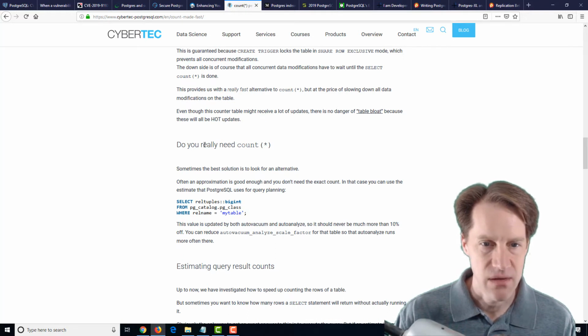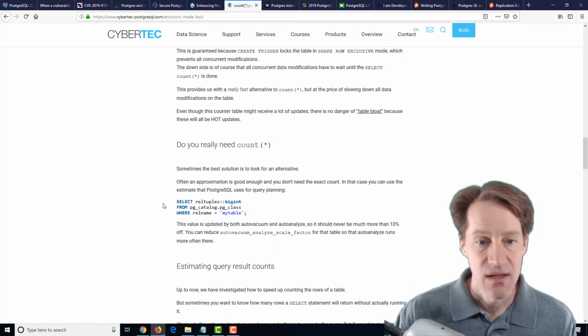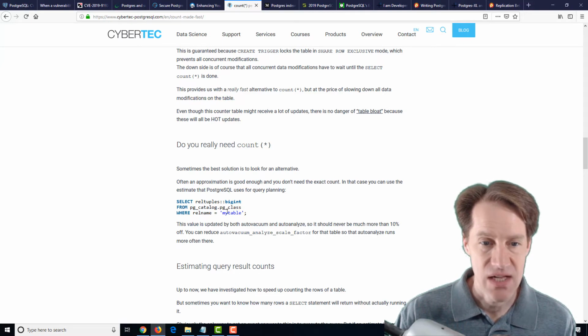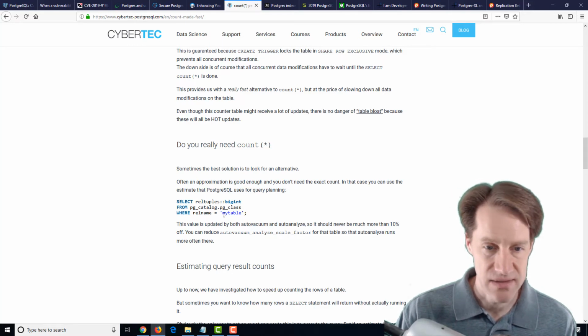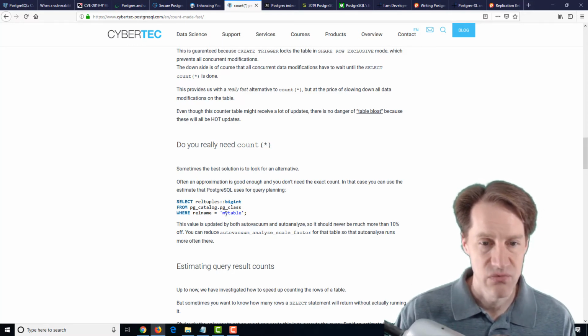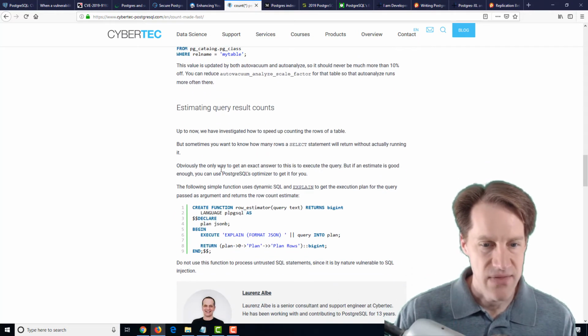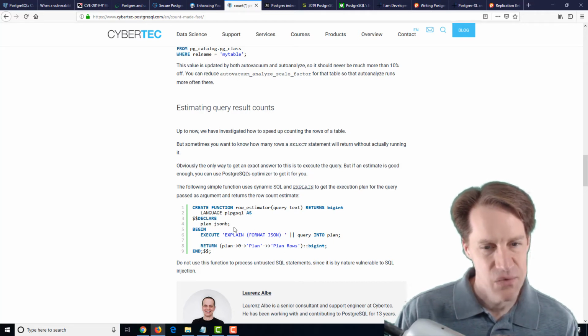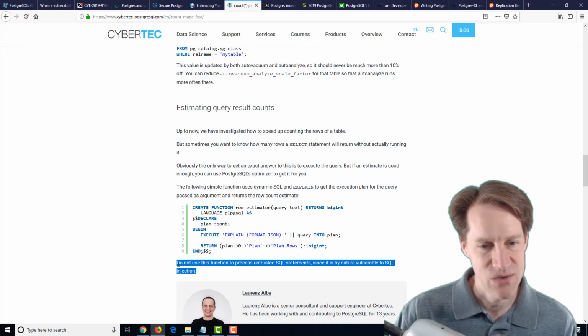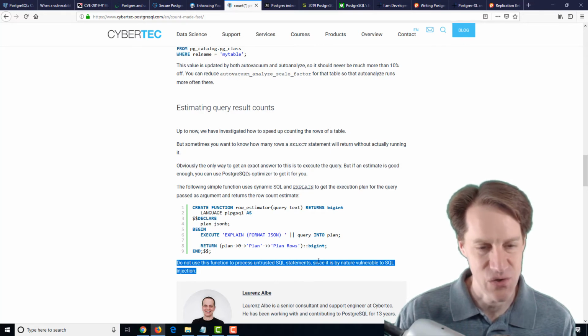The next thought is, well, do you really need an accurate count? And another way you can count is just look in the PG class table at the rel tuples, and you get kind of what the planner uses for estimates of what the count total rows are in the table. So if you don't need something perfectly accurate, this may be a reasonable way to get an approximate count. And then he has this interesting way where basically you use an explain plan to pull out an estimate of the rows, which I'm not sure I would use because of the last statement here. Do not use this function to process untrusted SQL statements since it is by nature vulnerable to SQL injection.